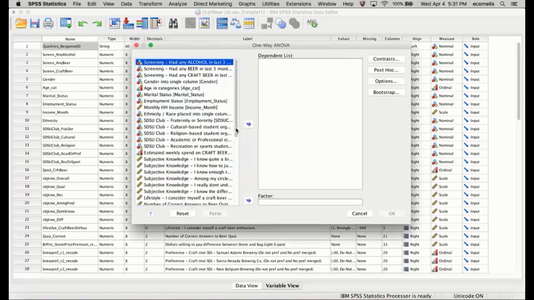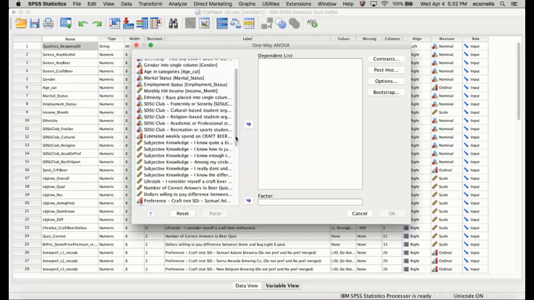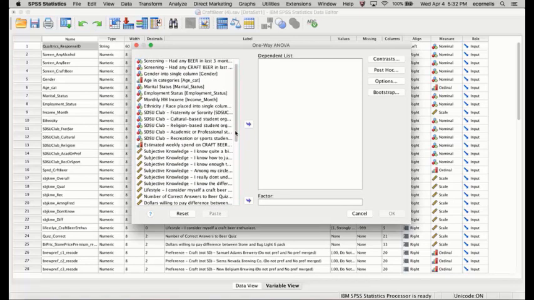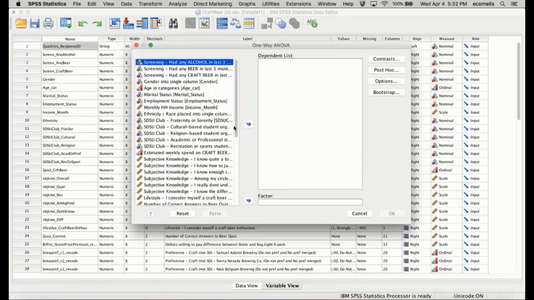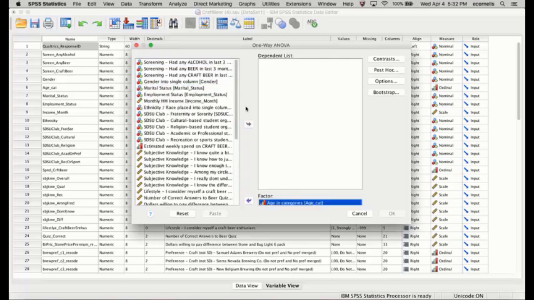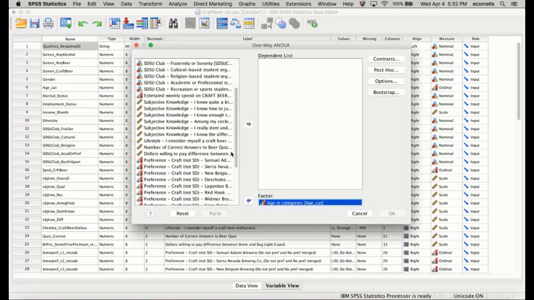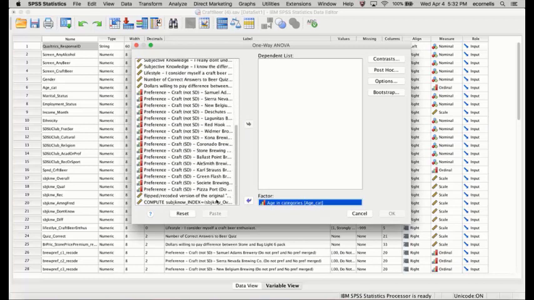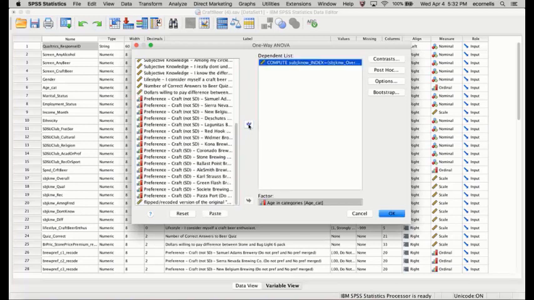Maybe we want to see if men versus, no, not men versus women. Let's look at different age categories. So we use age categories as our factor, on subjective knowledge about craft beer. Cool. Maybe people of different ages have a different subjective knowledge. Let's find out. So this metric scaled variable, subjective knowledge about craft beer, will become our dependent variable.